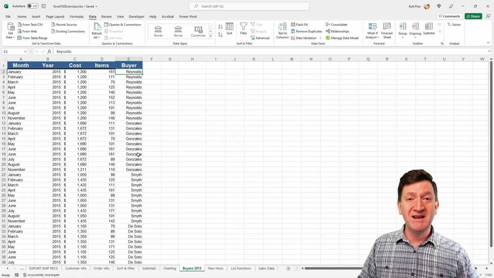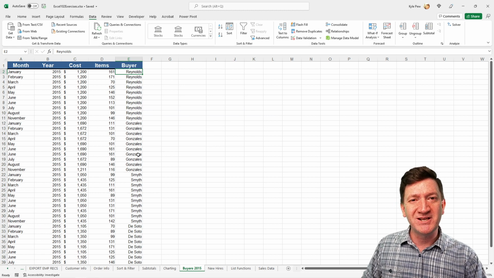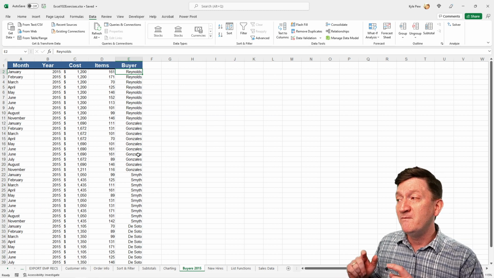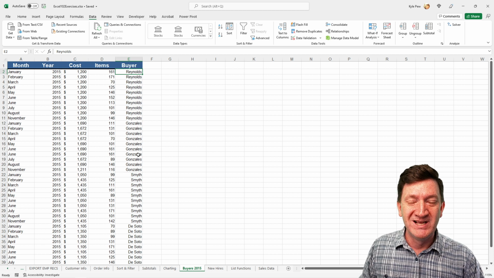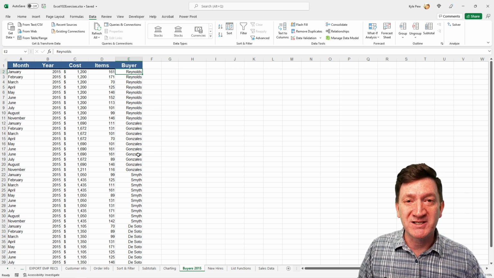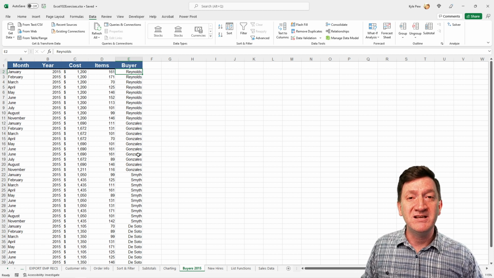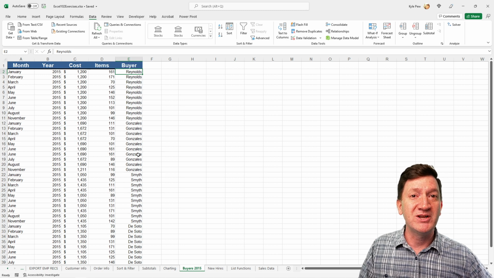Like I mentioned, it's kind of a hidden feature buried inside of Excel, a few clicks to get to, but very, very powerful. Sort the list in a specified order based on a custom list. Make sure you try it out.